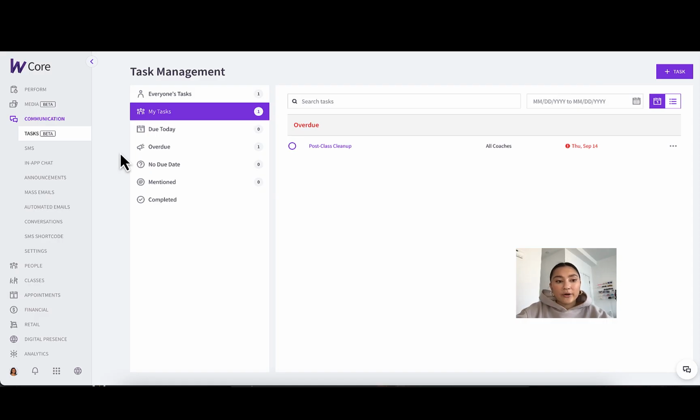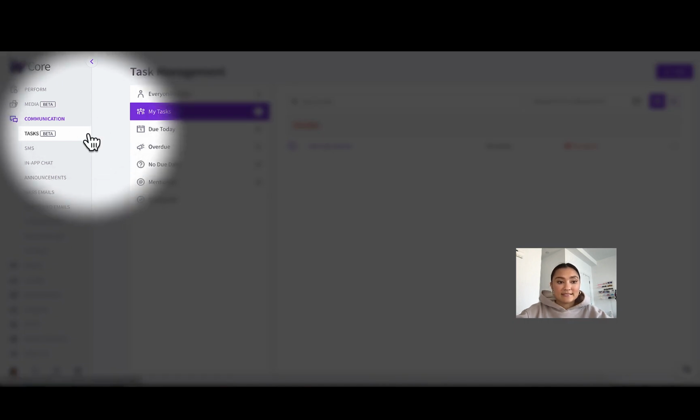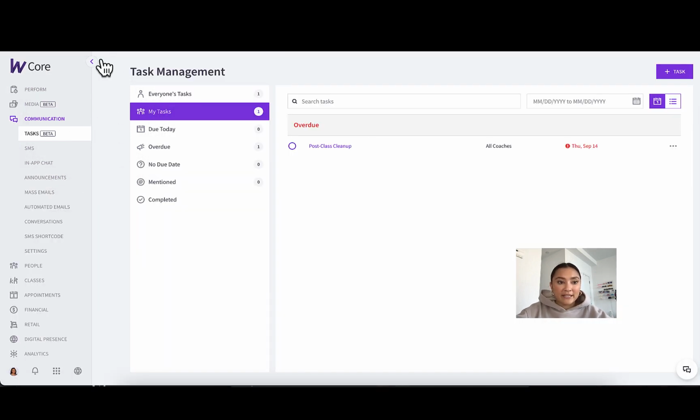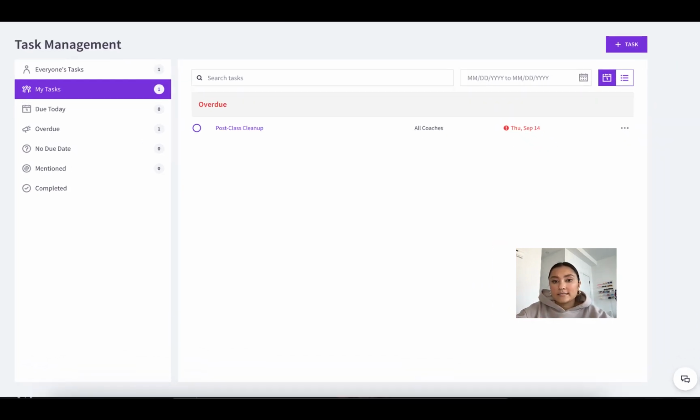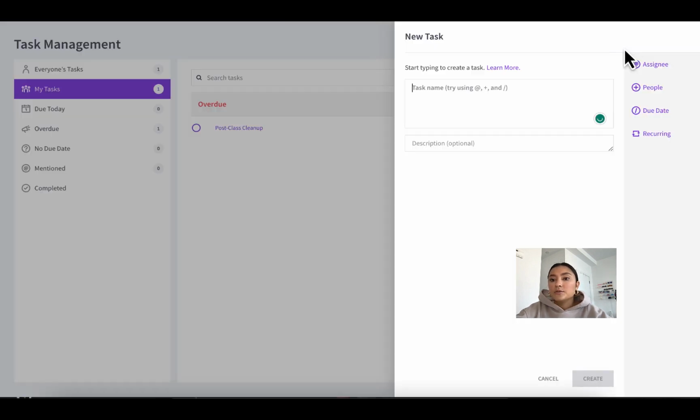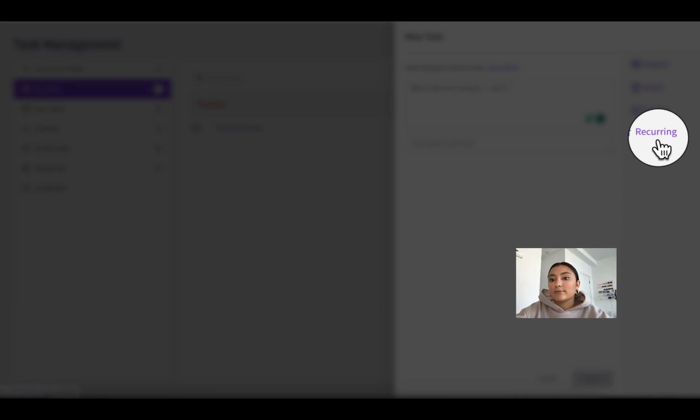Alrighty, so hopping into Core, you can see I'm in the Communication Tasks tab, and a quick new feature highlight here, we have a new arrow which lets you collapse the left-hand navigation menu if you want more screen to show. Alright, so let's go over the new additions. So if you go to Plus Task, you see this new option to create a recurring task.